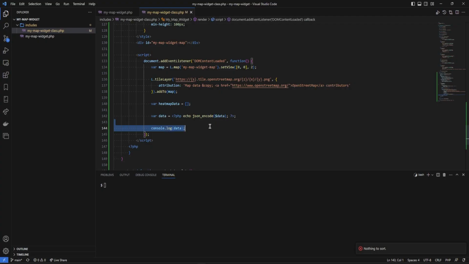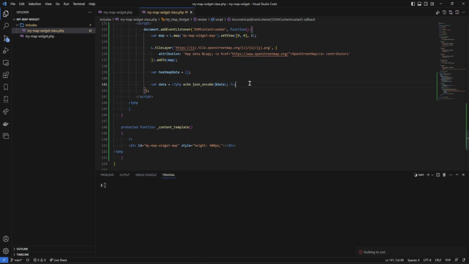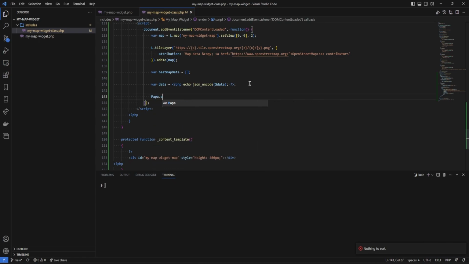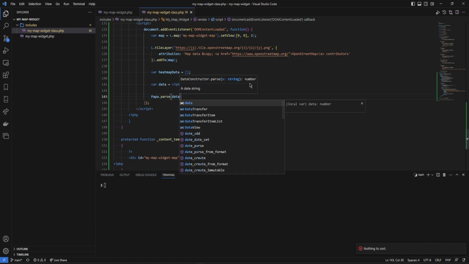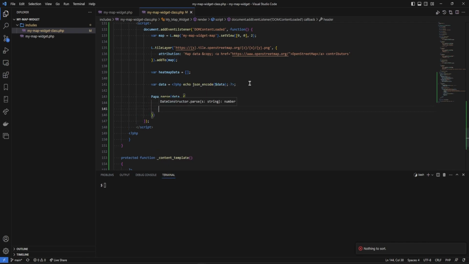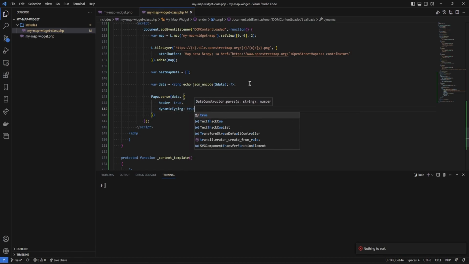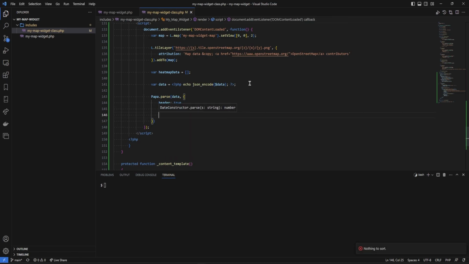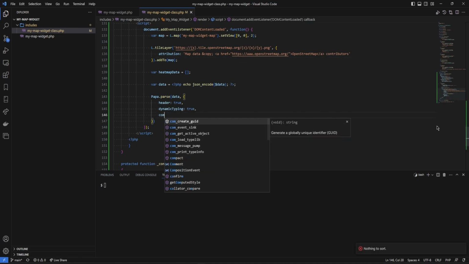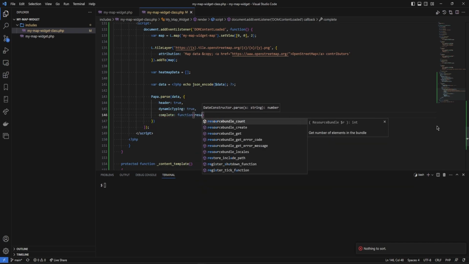I am going to remove the console log and the var dump. And now we will put the data on the map. To do that, we will get the Papa Parse library, Papa.parse, with the data and open an object. We will have header set because we have lat and long. We will use dynamic typing, set it to true. And then once parsing of the CSV file is done, we will run the complete function. Complete is a function, and it will get results.